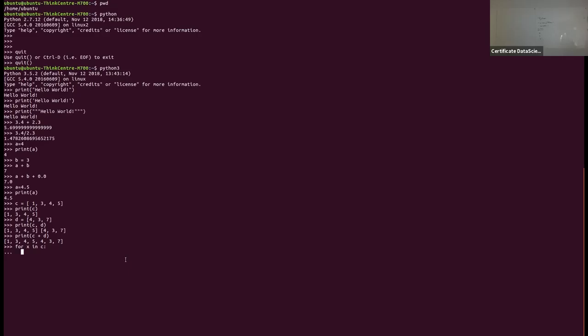So now I'm going to print X. What is going to happen in this for loop is X is going to take the values of C one at a time and print them. I have put this print inside the for loop, and that's why I put this indentation. Now it did not print anything because it thinks I'm still typing the for block. So I hit enter one more time. So here it printed 1, 3, 4, 5. This is how a for loop is used.